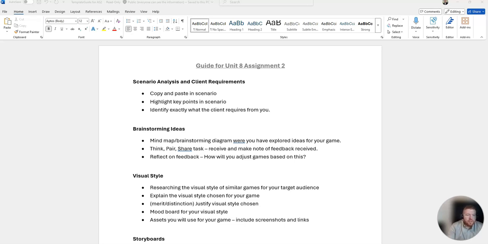So the first bit is scenario analysis and client requirements. For this bit, you need to copy and paste the scenario that you have in your assignment brief, and highlight key points in that scenario, things like age group, what kind of style they want, etc. You have to really pull that scenario apart so you can identify what is exactly required from you for your client, pulling out key things as well, like key dates, key milestones, etc. It's really important that you analyze the scenario fully and understand what the client wants you to do.